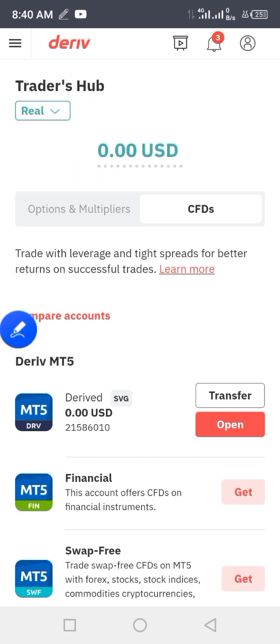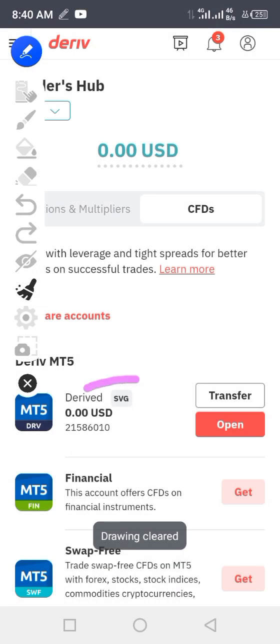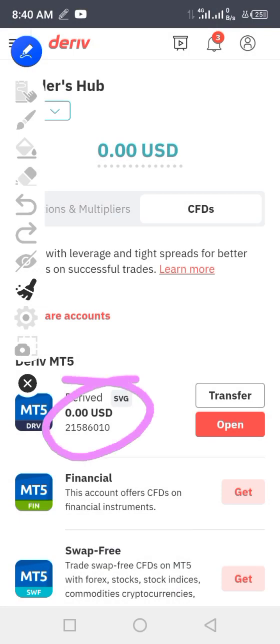So now you see that we're on real. And if you look at this place, now, this is the account. The place I just circled, you can see it. That is the real account. If you go to the demo side, they will show you demo, but this one is a real account. So how do you get the details of your real account? This is what you do. You touch the open.